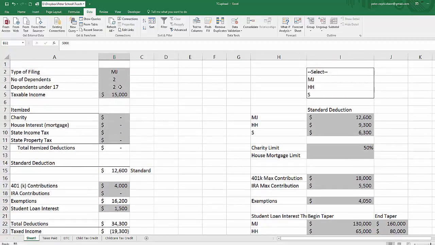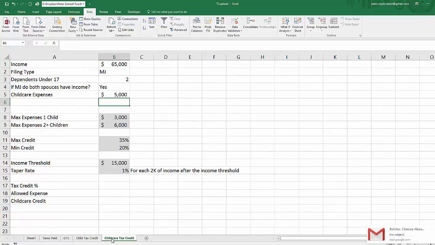Now, I'm going to go back here just for illustration purposes, and change this to $65,000. So the way the child care tax credit works is you are allowed to claim up to a certain threshold of expenses as child care expenses. If you have one child, that threshold is $3,000. If you have two or more children, that threshold is $6,000. So if you're married joint with two children and you're reporting $5,000 in expenses, you'll be able to claim all $5,000 of that. If you have more than $6,000, you would only be able to claim up to $6,000.